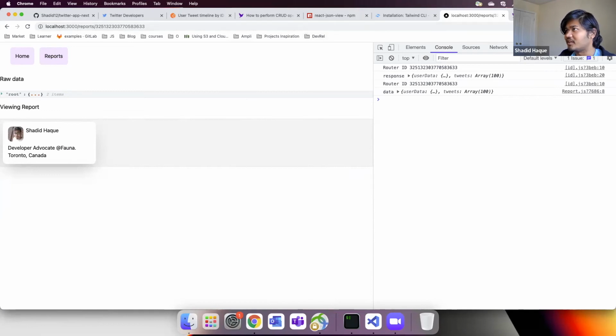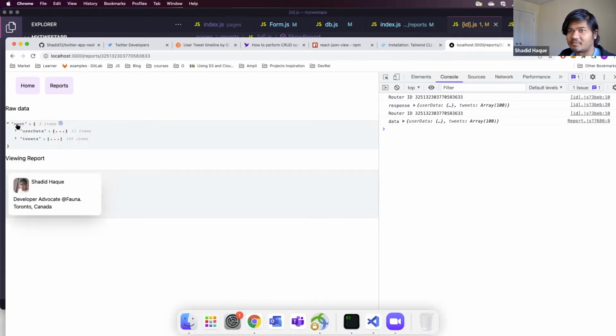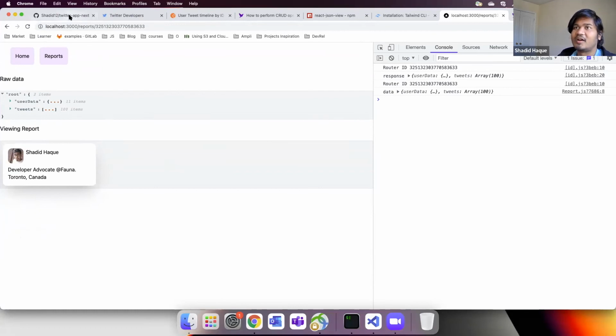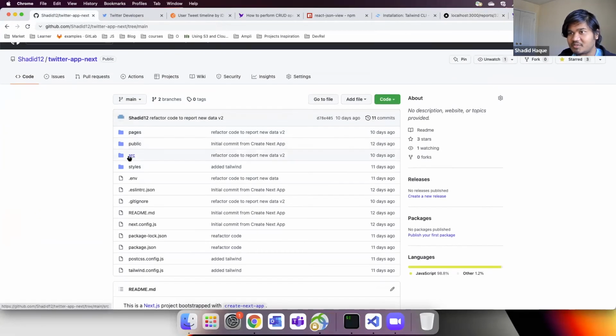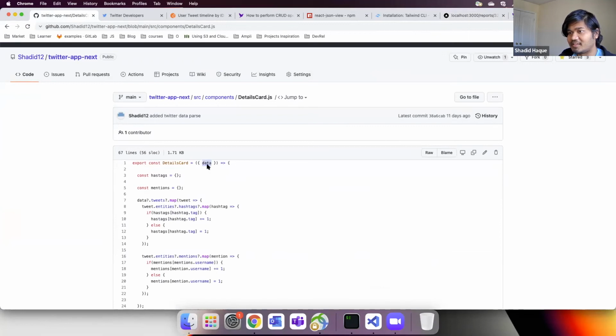Now, if you take a look at the final project, I also have 2 more cards, which is just taking the same data, which is here, and then refining that data and visualizing it, and getting the hashtags and most mentions, and then displaying them here. You can play around with it. So let me tell you where that component is. That component is in the main branch. It's in the details card component. And when you plug in that data, that happens.